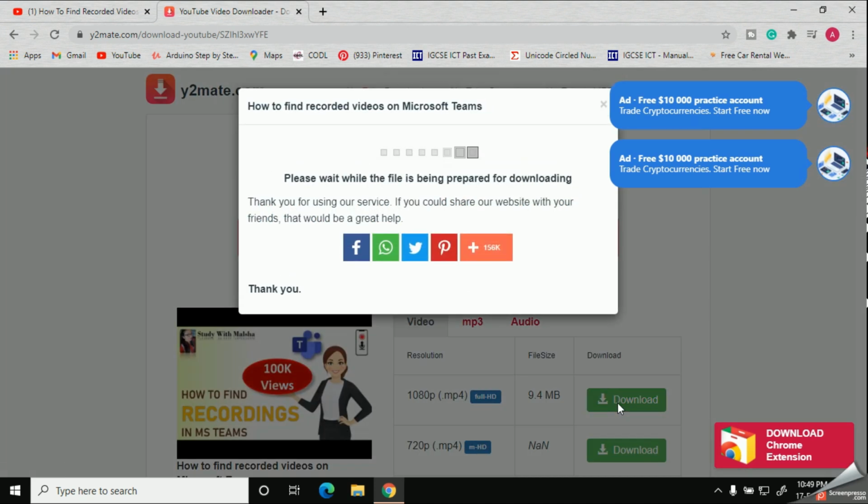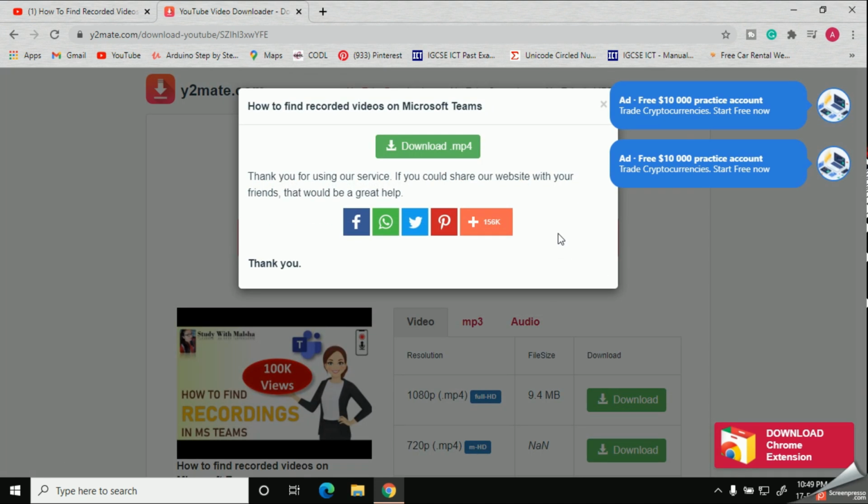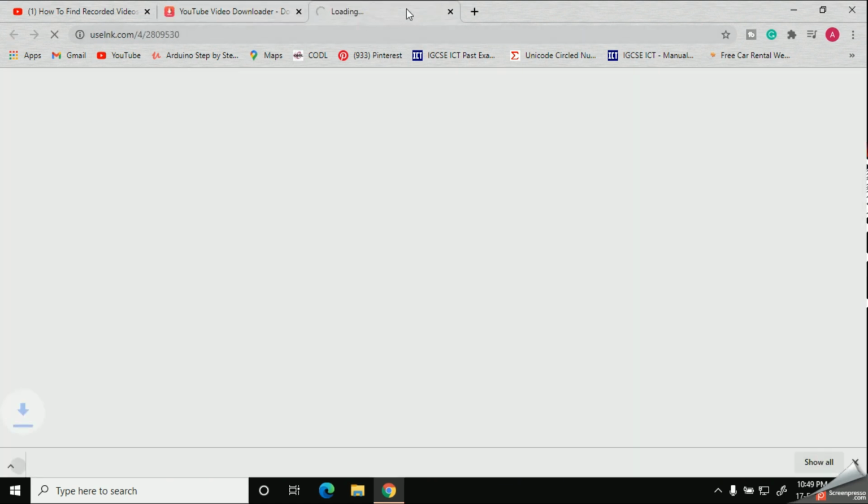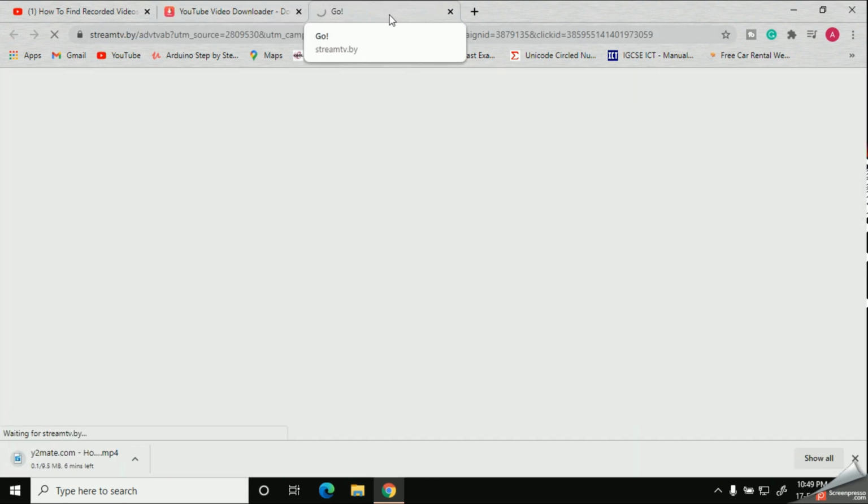Okay. Now let's click download MP4, I mean the green color button. Now here see, this is an extra window that they are opening automatically. So I don't want this window, so I'm going to close it.